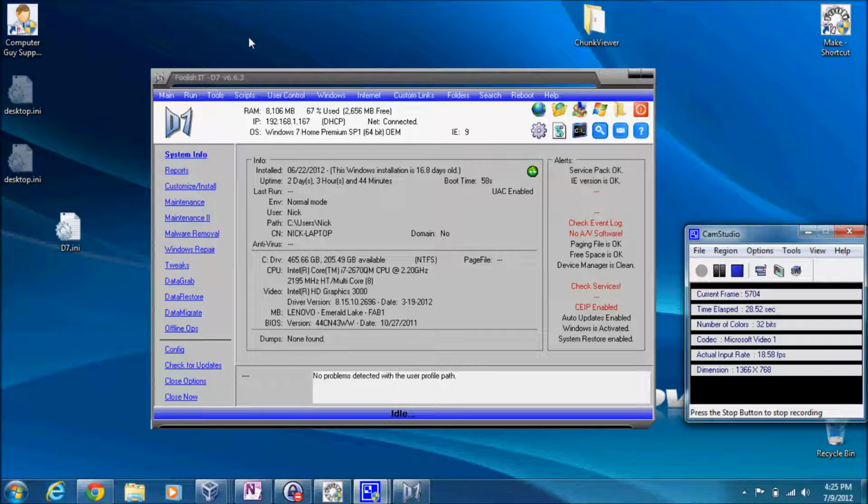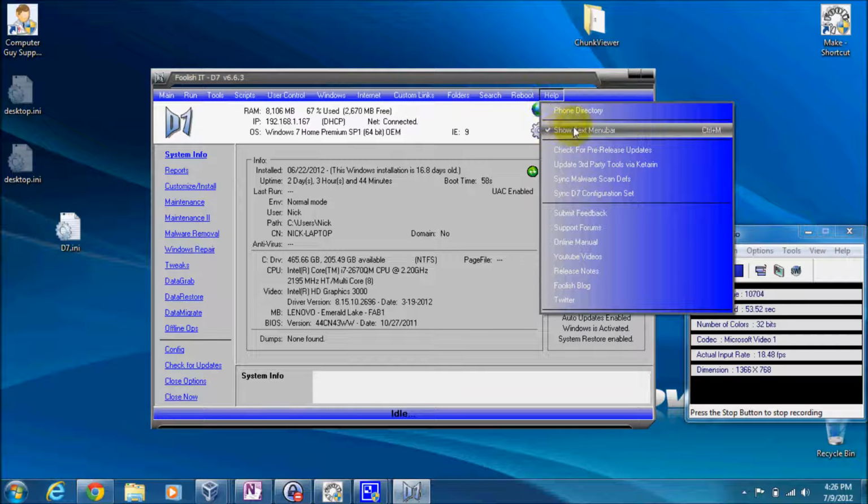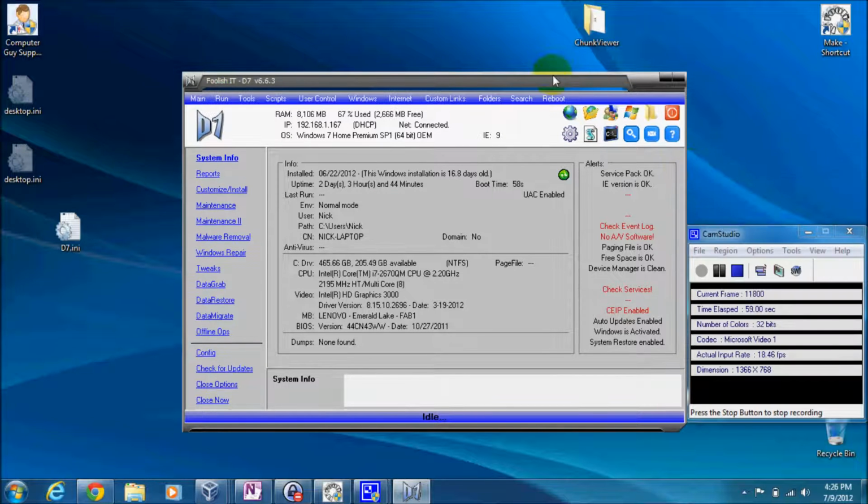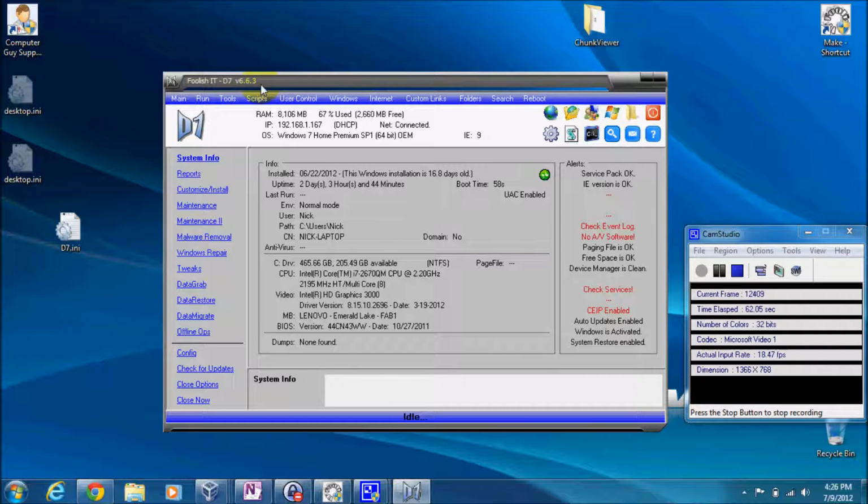So let's get started. When you first start D7, you're going to be on the system info page, which you can always return to by clicking here. The first thing you'll notice are the icons at the top. They're just graphical icons for the menu bar up here, which you can show or hide as you want to. You can use the icons, or you can use the actual text menu bar up here.